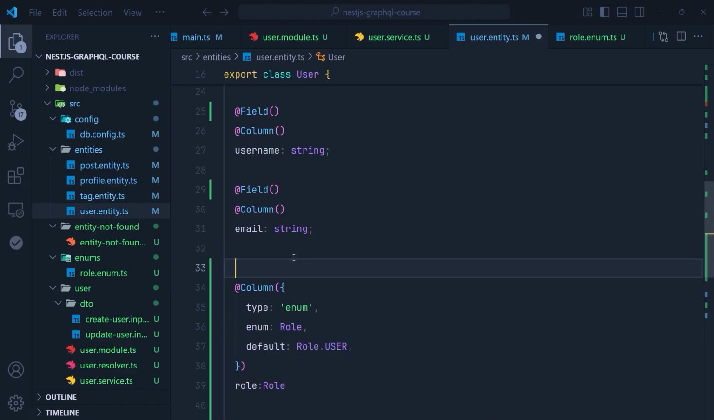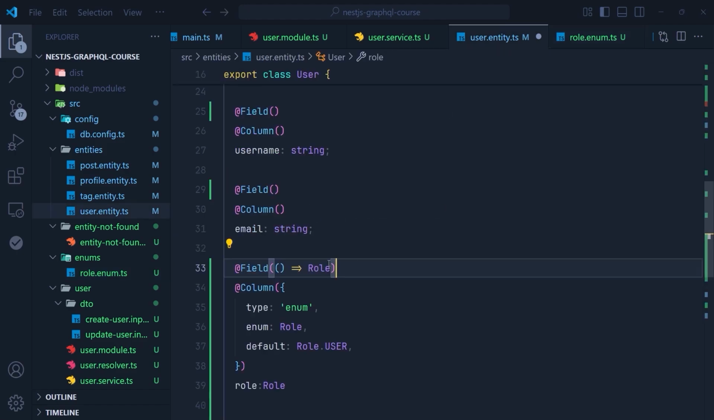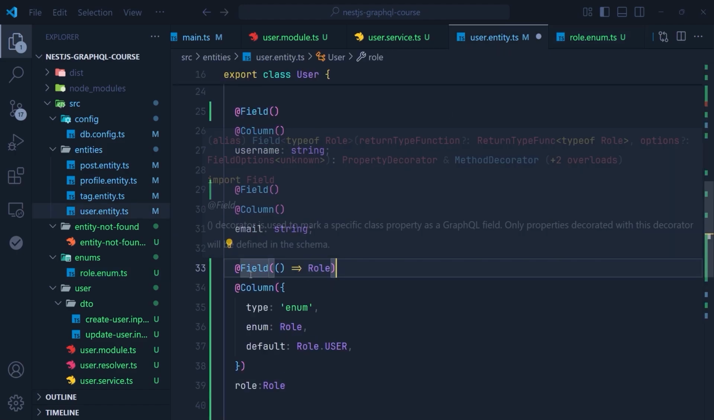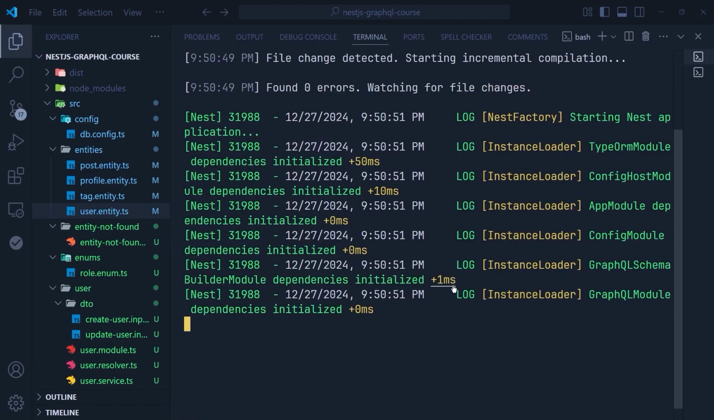Right, now we can use the @Field decorator and set its type to the Role enum in the GraphQL. So make sure that you use registerEnumType here and register this Role in the GraphQL. Otherwise, if you use this Role here in the @Field decorator, you get an error. Okay, so let's save this and let's open up the terminal.